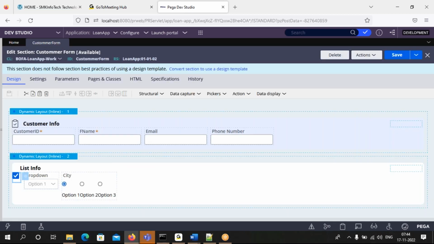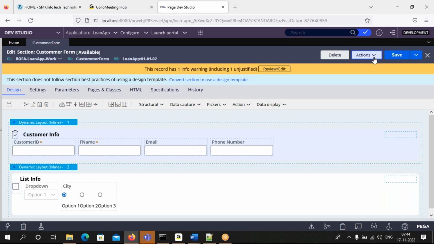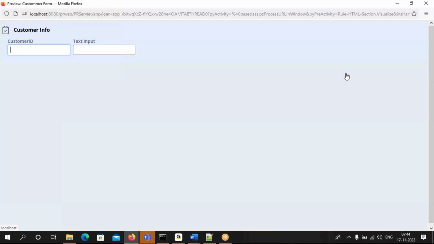Multi selections. You can keep it. Save it. Maybe I want to put this dynamic layout inside here. Well, the structure you can change. See that first, how the look and feel will be there. Go for preview.